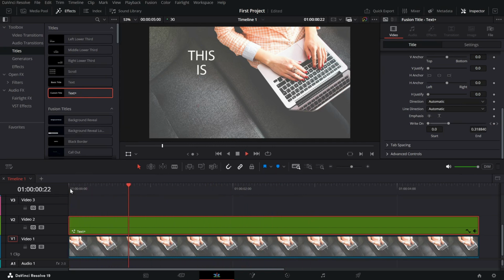For a finishing touch, add a subtle typing sound effect to make it even more realistic. And that's it. You've successfully created a typewriting text animation in DaVinci Resolve.